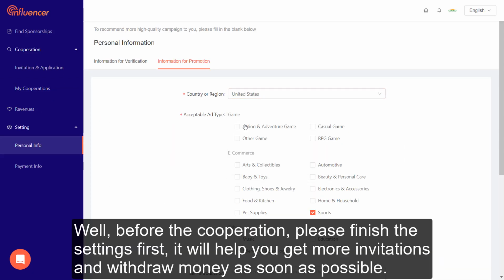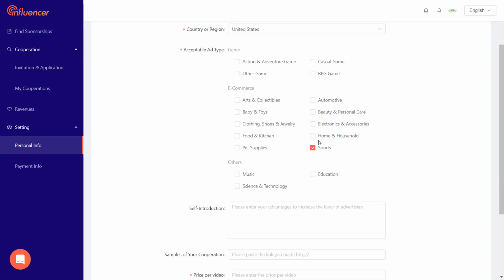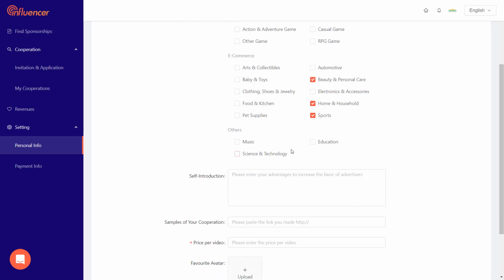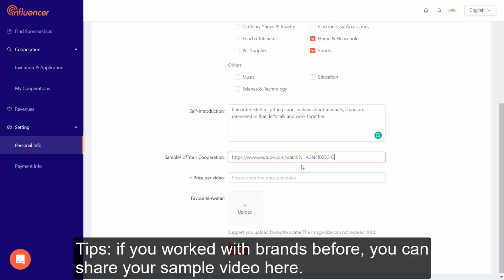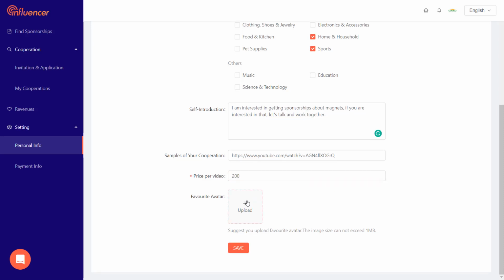Well, before the cooperation, please finish the settings first. It will help you get more invitations and withdraw money as soon as possible. Tips for you: if you worked with the brand before, you can share your video here and then set your quotation.